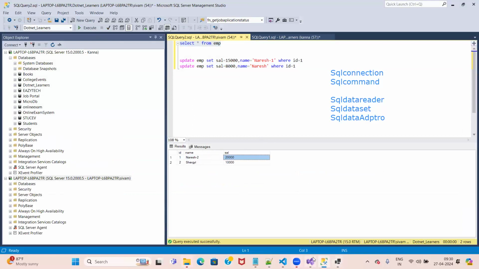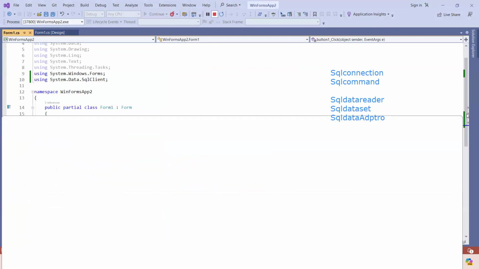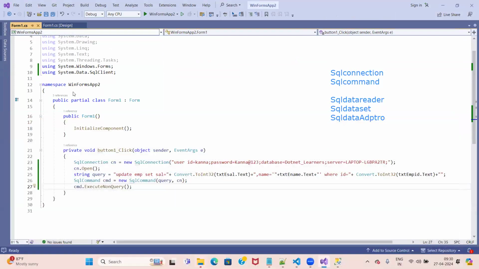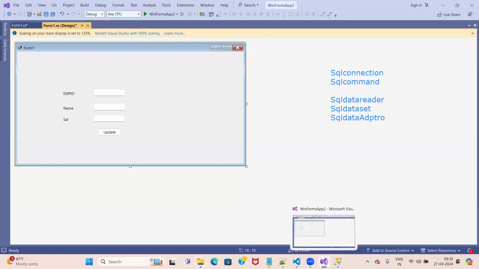Okay, here I would like to make a few changes. What I need is that in the form, you don't know whether the data is successfully updated or not. So I need to put a label here. In that label, I would like to display whether it's successfully updated or not. Okay, let us see.